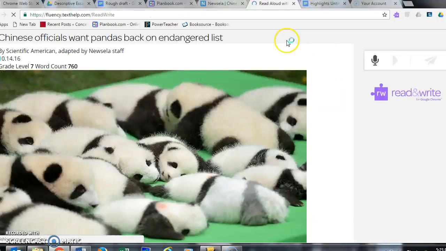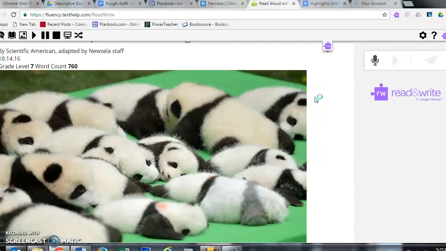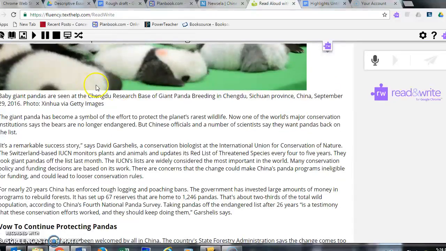It's going to open another window for me, and I can scroll down to where I want it to be. It's just loading here. And then I can, oh dear, why is this not letting me go down? Oh, here we go. I can start to read to myself and record myself. So for example, baby giant pandas are seen at the, of course I don't know that word, research base of giant panda breeding. So we're going to stop that, and I can play it now.